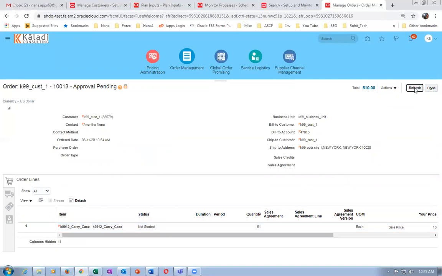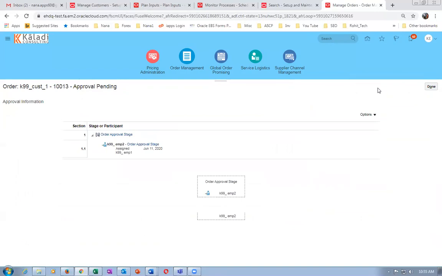Click on refresh. Approval pending. It has gone to approval pending now. One more icon will be coming for this one. Fine, click on refresh now. View approval information. So click on the view approval information. It is now saying it has to be approved by EMP2.